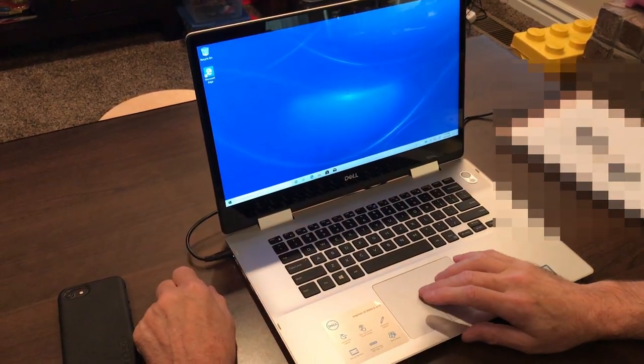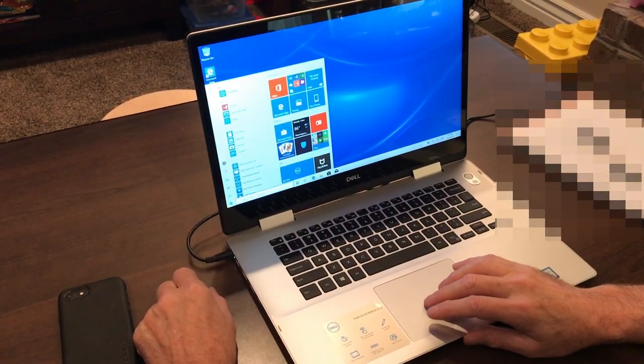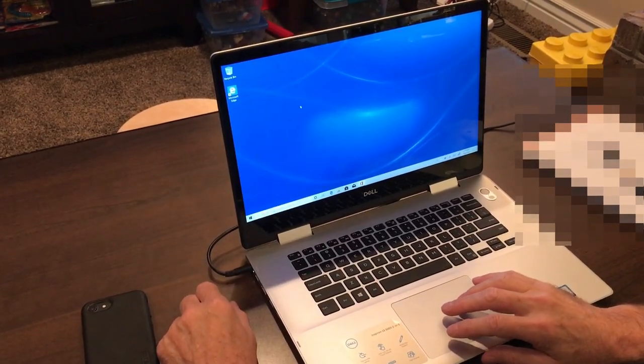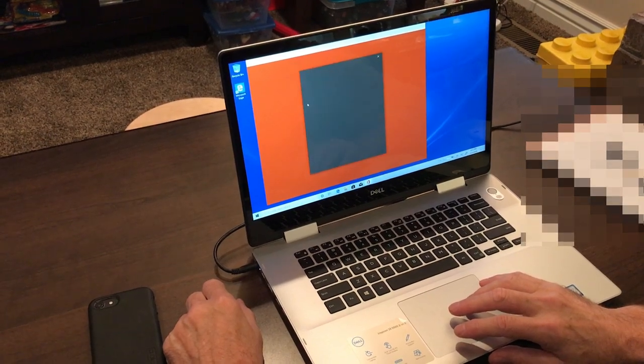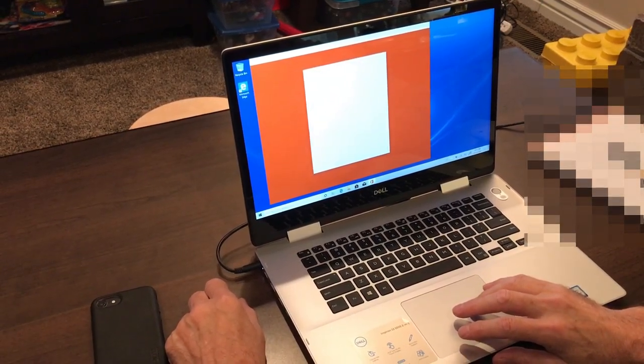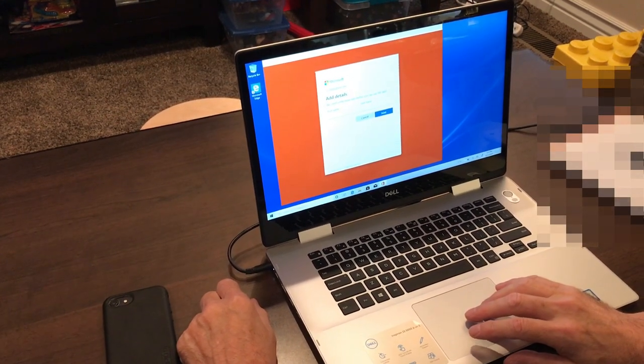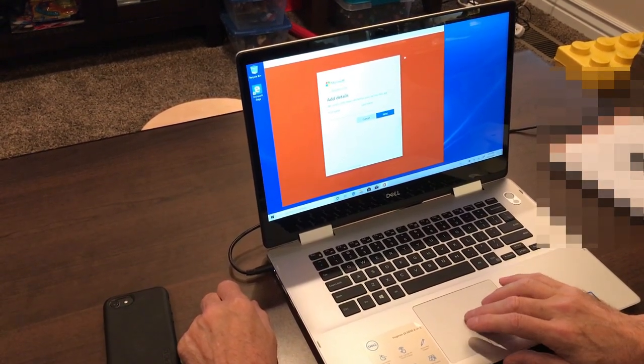What else has it got? This is all the stuff that came on it. The Google Office. It's got Office 365 that it wants you to pay a monthly fee for the rest of your life. That's Microsoft making more money. So, not going to do that yet.